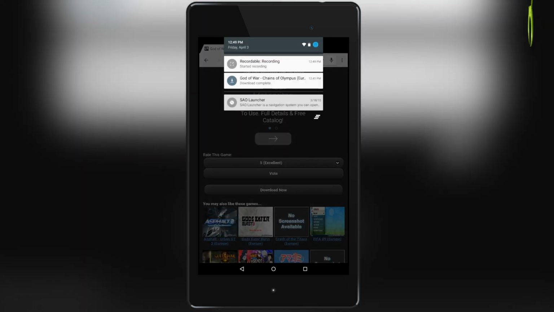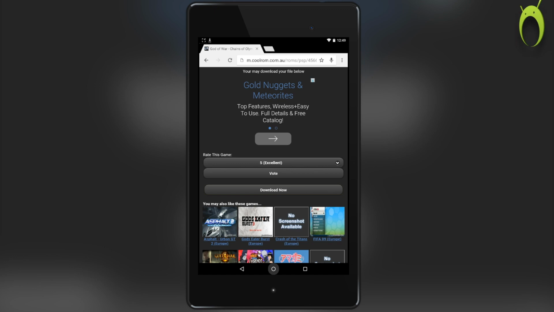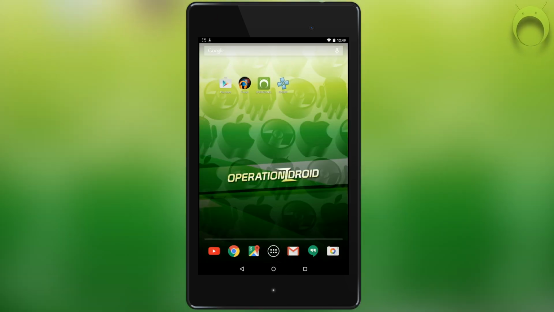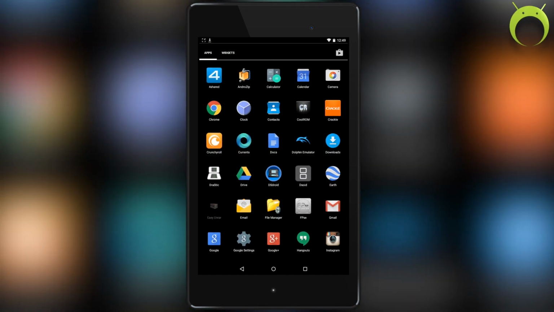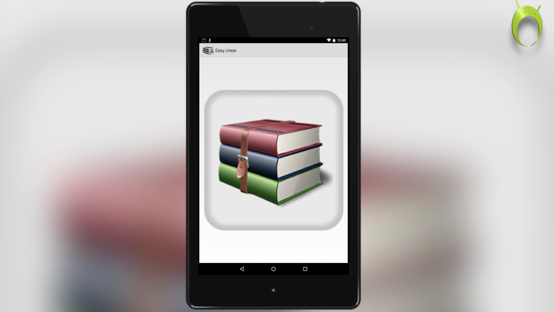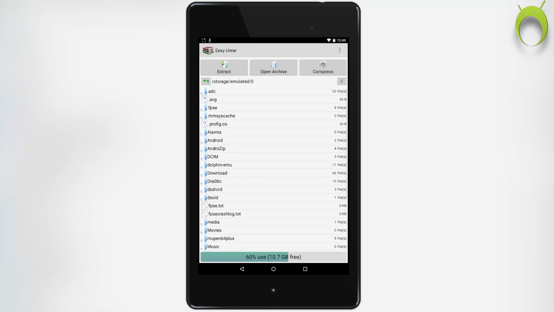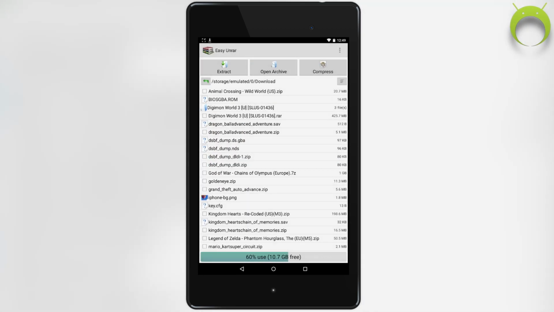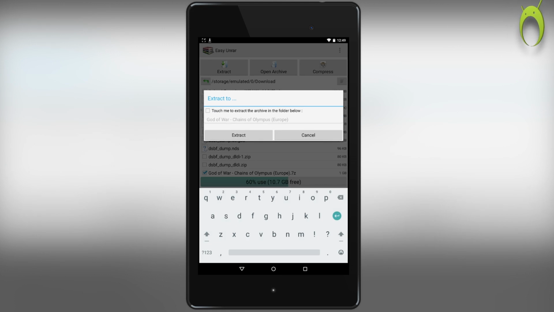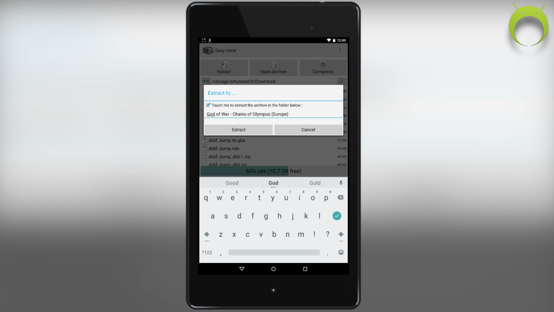However, when your download is complete, you can go home and open the application called EasyRAR. If you do not have it, you can go to the Google Play Store and download Easy Unrar. However, once you open the application, you're going to go to your downloads or wherever it is that your PSP ISO downloaded to, and you're going to click on it because it's currently a .7z file, and select extract. If you'd like to extract it into its own folder, you can click on the check mark.